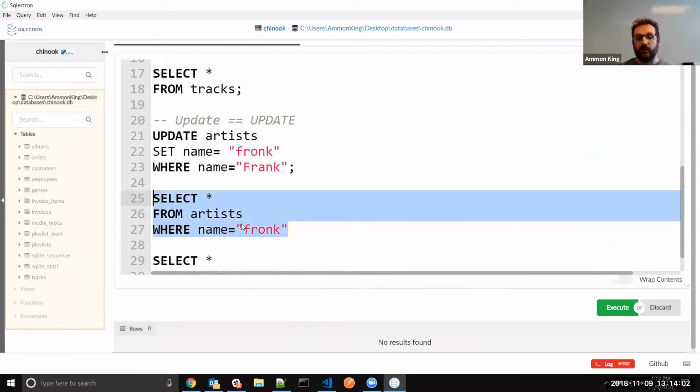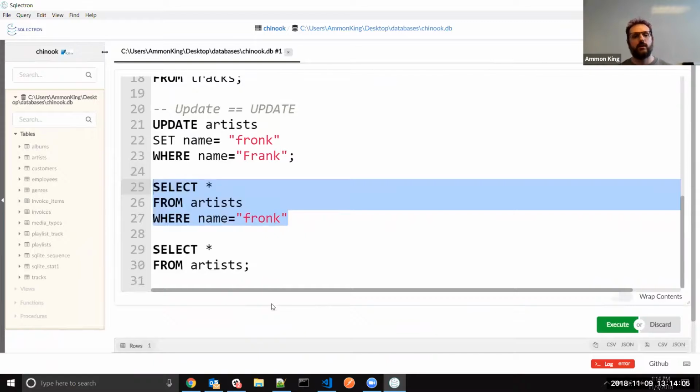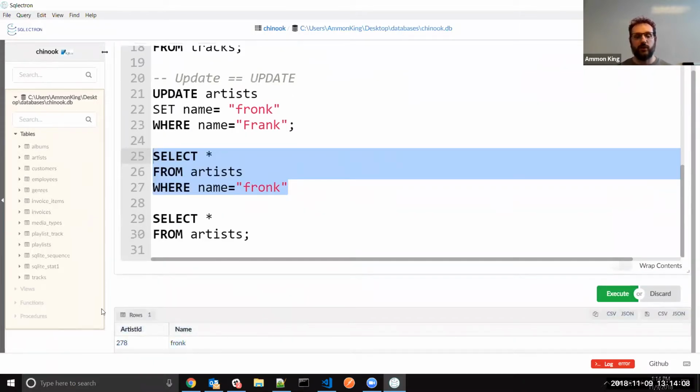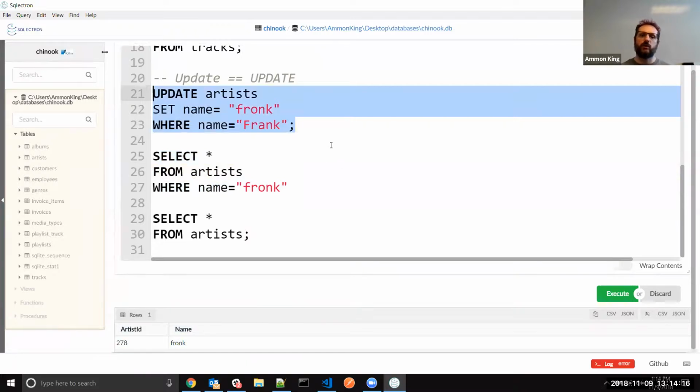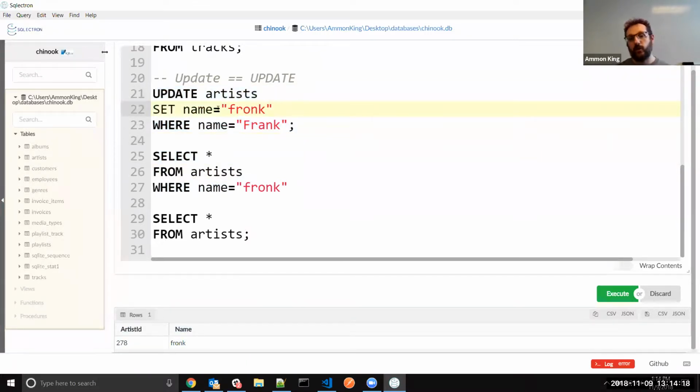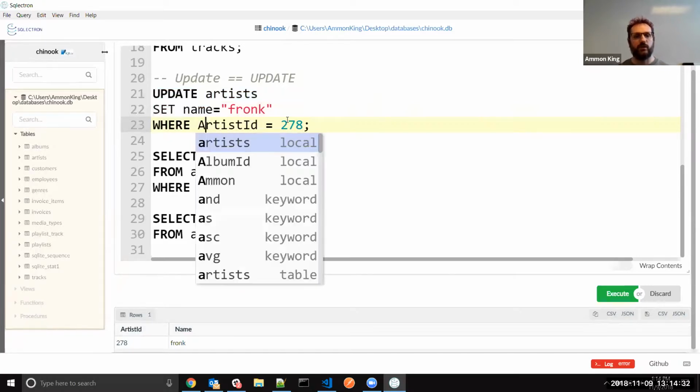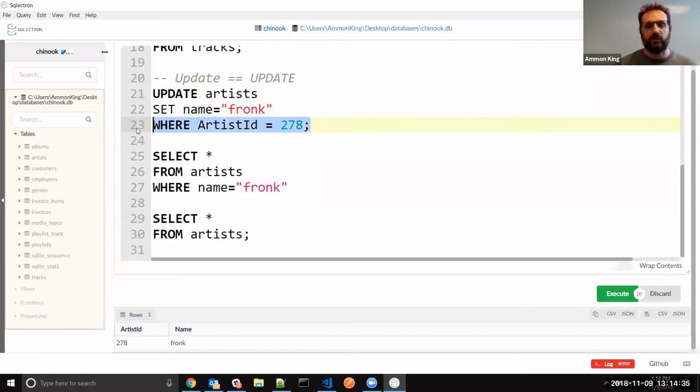What if I misspelled his name twice and I wanted to make sure to update this guy? It'll give me the one row back. That proves to me that that will only update one. And if I've proven this query will only pull back one result, then my update will only update one result. Or if I wanted to be doubly safe, I would use the artist ID I would get back, where artist ID equals 278, because that is the unique identifier for the artist. Using an ID is a much more secure way to update only a single item instead of all of the items.